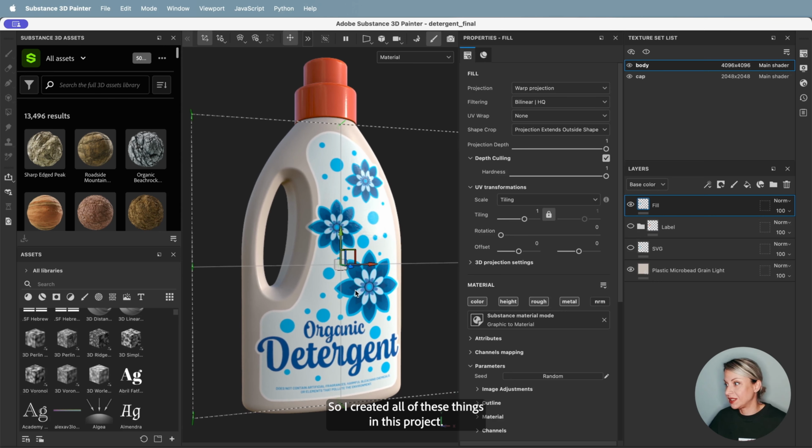So I created all of these things in this project, but of course when you have an official project, then you will get exactly the right die cut for this model. So definitely it's gonna be easier to work with. It should be easier, actually.